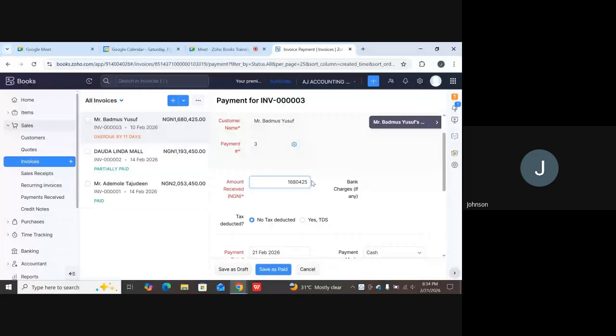Yeah, so it's going to be like 168,000. Yes, 168,042. So let's assume this guy took away 10%. Okay, so he took away 10%. So they're asking us that.